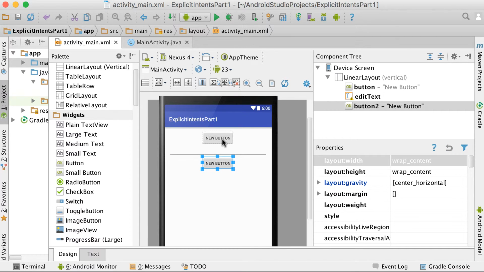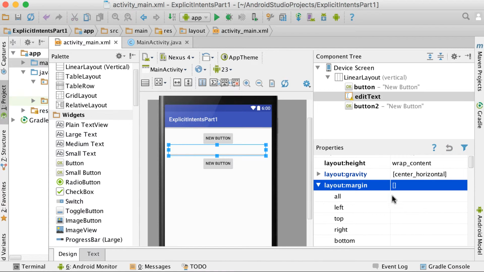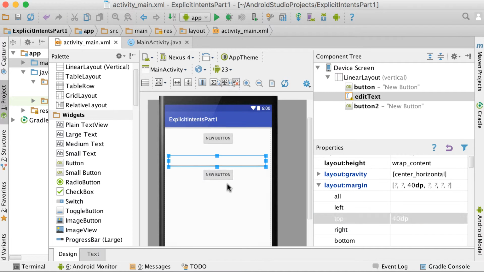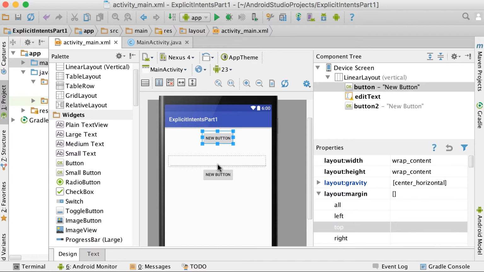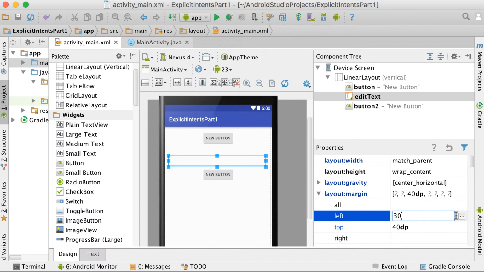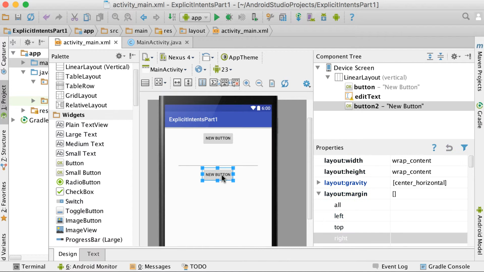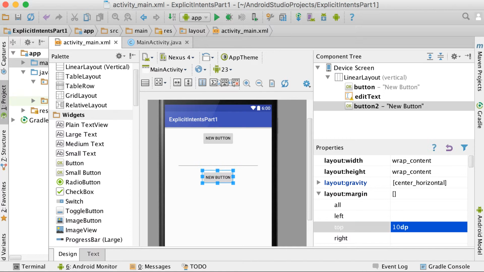Okay, so for this button, let's just move this component a bit down. I'm going to use the margin top property and move it down, let's say 40 dp, just to make a nice space in between. So for these components, let's add a layout margin for that one also, a left one of 30 and a right one of 30, so we have it a bit smaller. And then for that button, we add a top margin of 10.